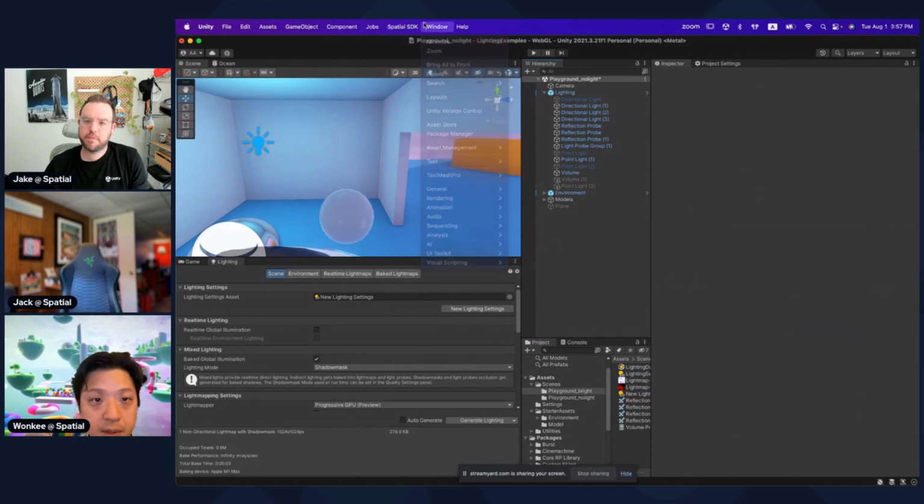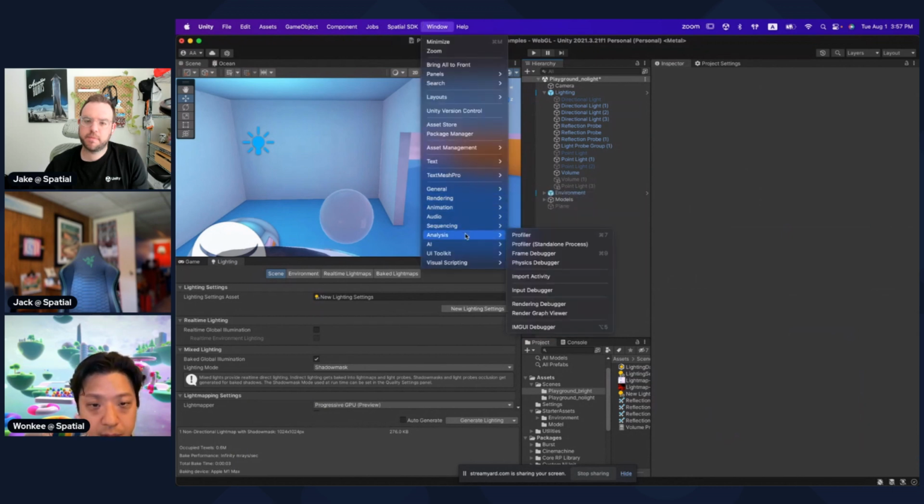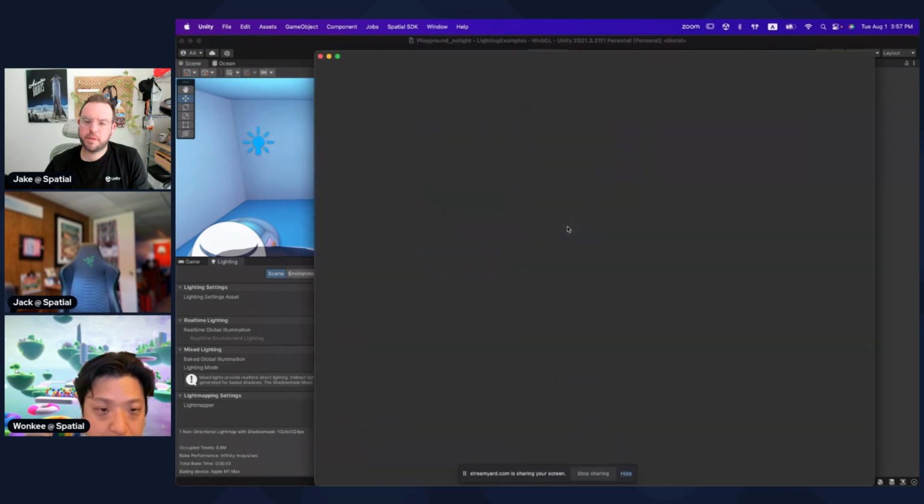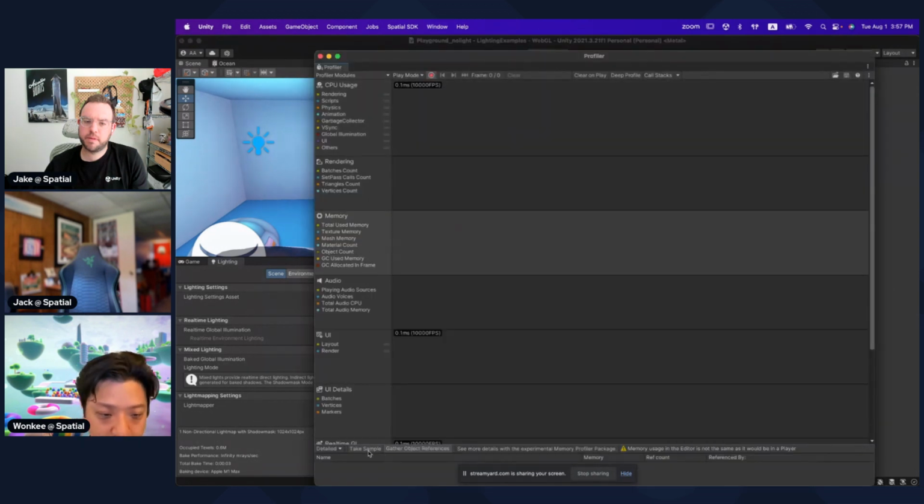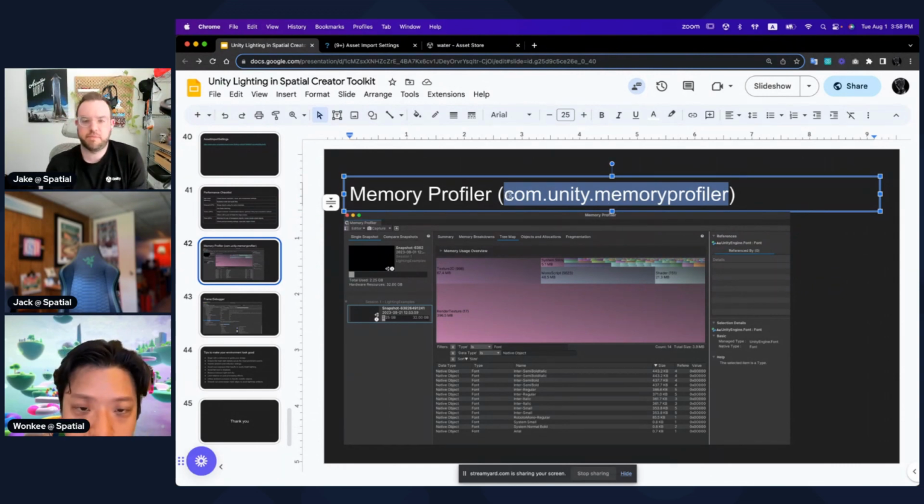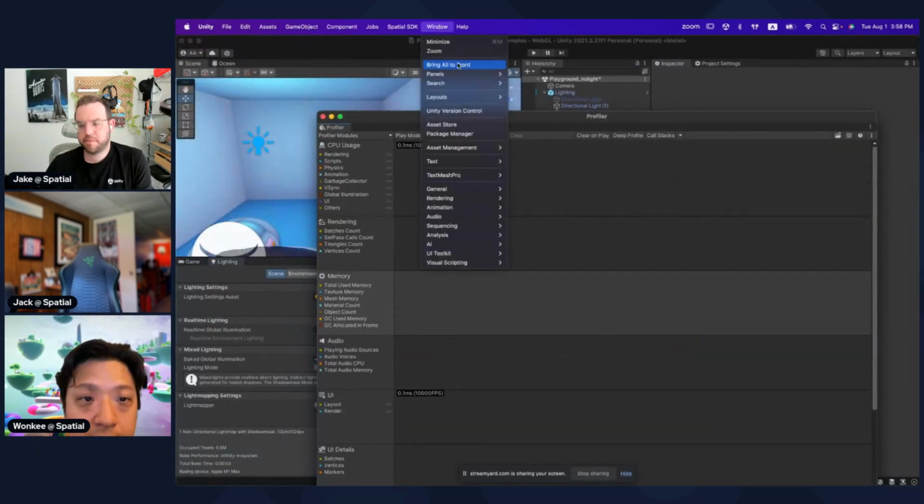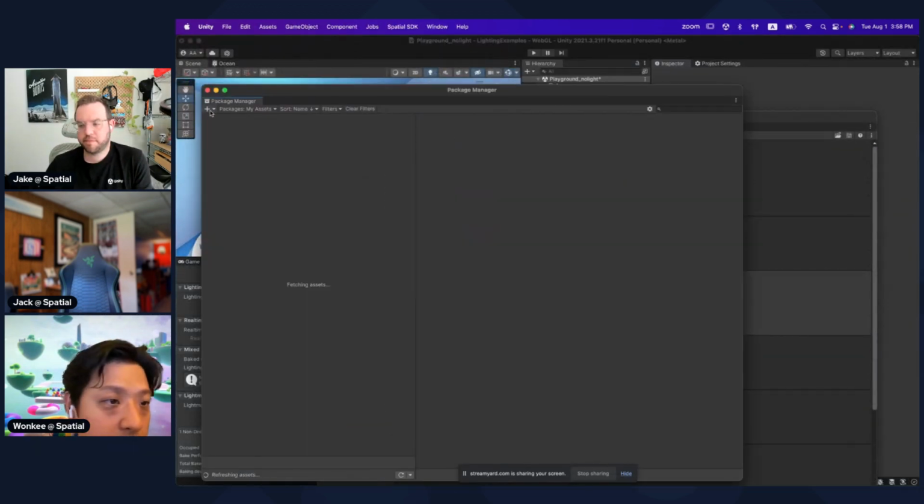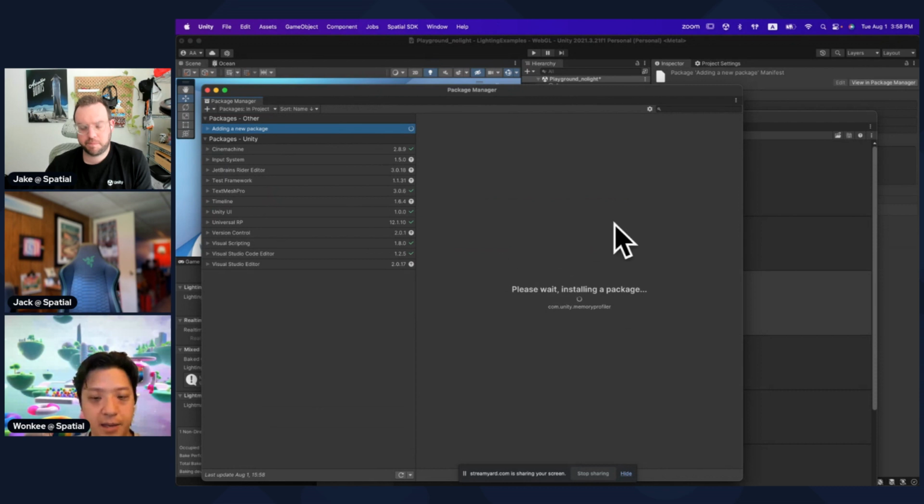So for example, if I open, where's my memory profiler? Oh, I removed it. All right. It's a separate package that you have to add to Unity. Maybe I can show you how to install it. You just copy this name, and in the Package Manager, you can add a package by name, paste the name here, and then it will be added to your project.